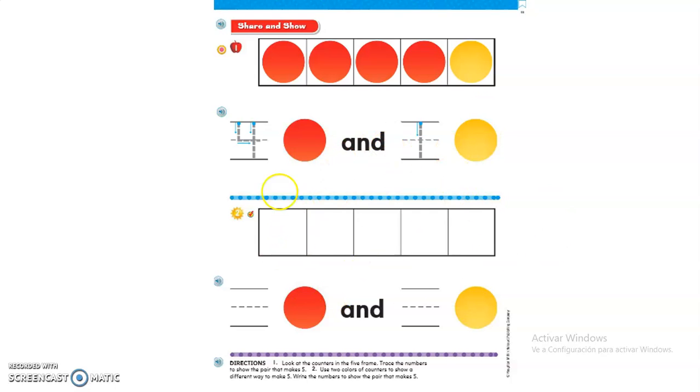Let's see. I have here my 5 frame. Mire, mi amor, tengo mi marco que tiene 5 espacios. 1, 2, 3, 4, and 5. Let's see, Leon. If you have 1, 2, and 3 red counters, I have 1, 2, and 3 red counters. How many more yellows do you need to make 5? ¿Cuántas más, mi amor, nos faltarán para que hiciéramos 5? Para que tengamos number 5.